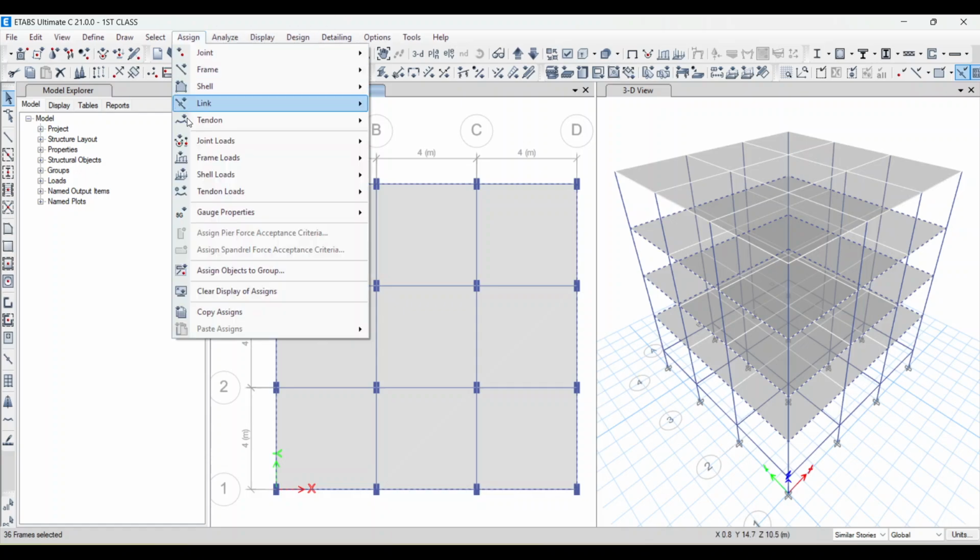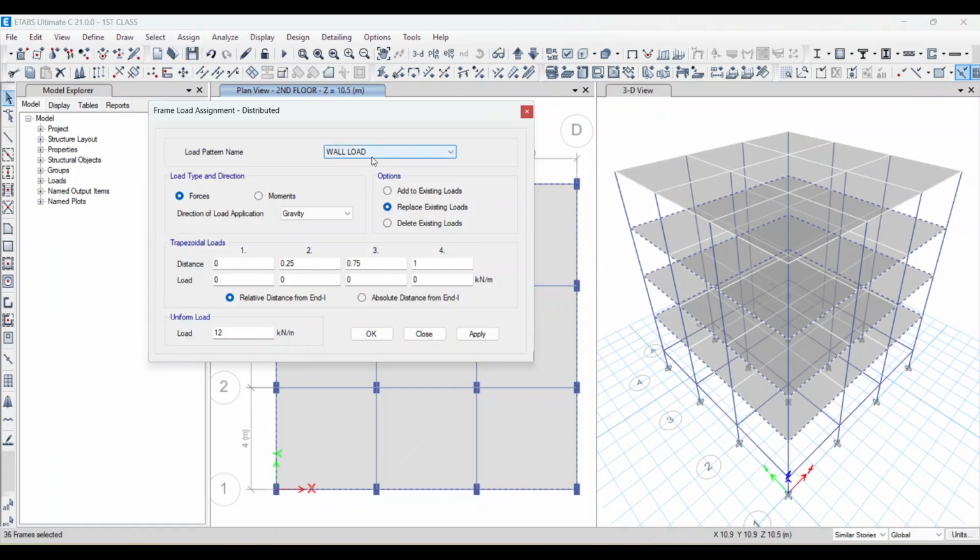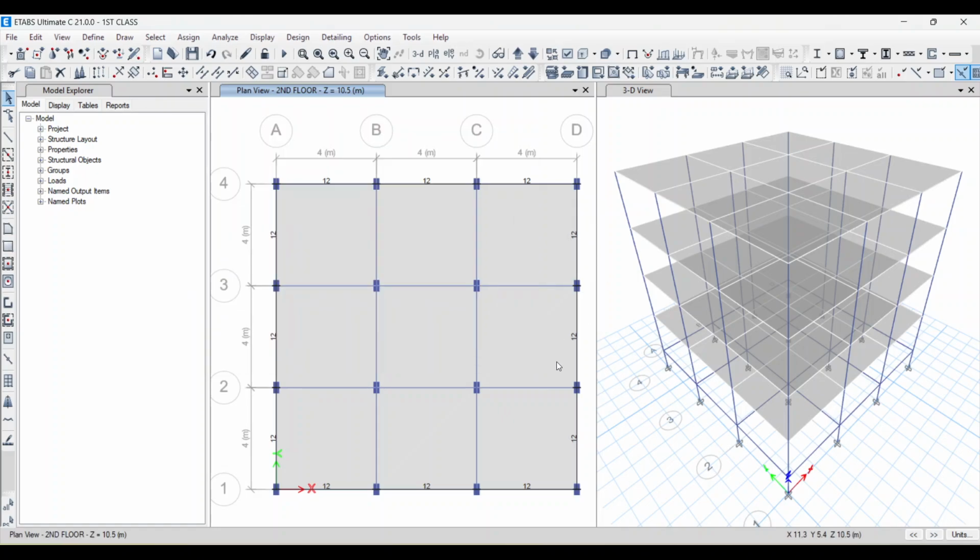So go to assign frame load distributed and select your wall load and 12 kilonewton per meter. That is my external wall load that will come on these external beams. Just apply and okay. So here you see 12, 12, 12. So 12 kilonewton of load is applied on my external beams.